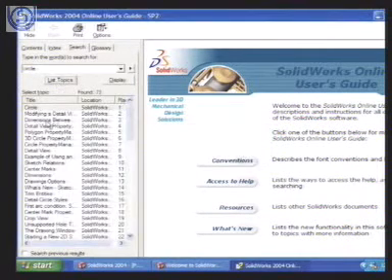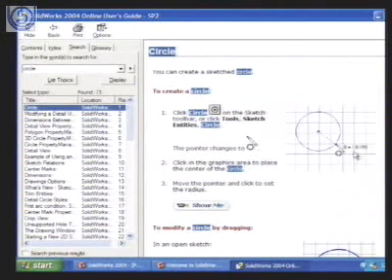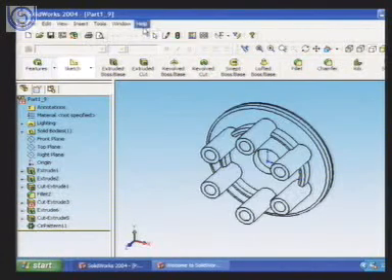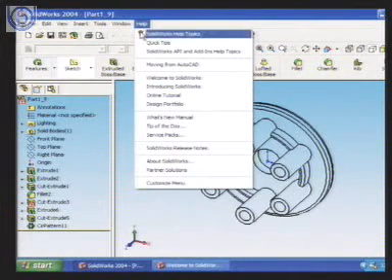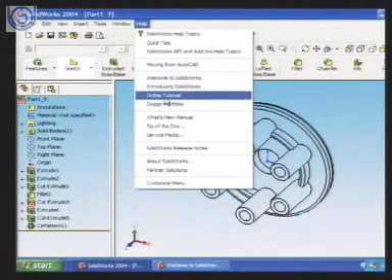So this is circle. If you stretch, it will show you how you can draw the circle. So this is how you can use your help menu.